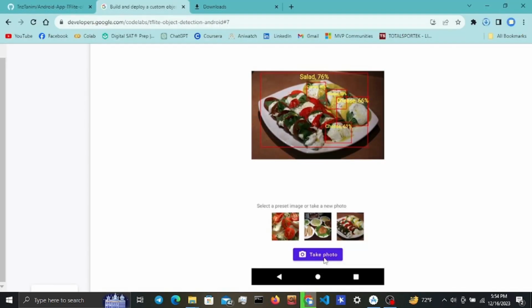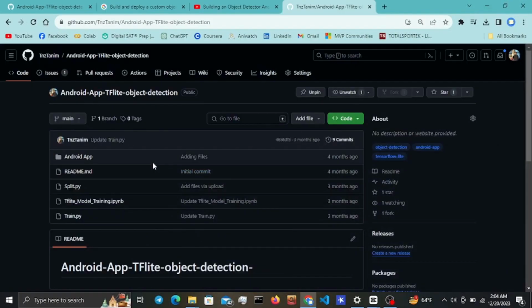But we don't want that, right? We want to go to our gallery or PC and select any image we want to test our model. So to do that, I've made some changes in the code, and this is the actual changed code which can take images from your gallery or your PC so you can test the model. I'll provide the link in the description. Please download this and then move on to the next part.